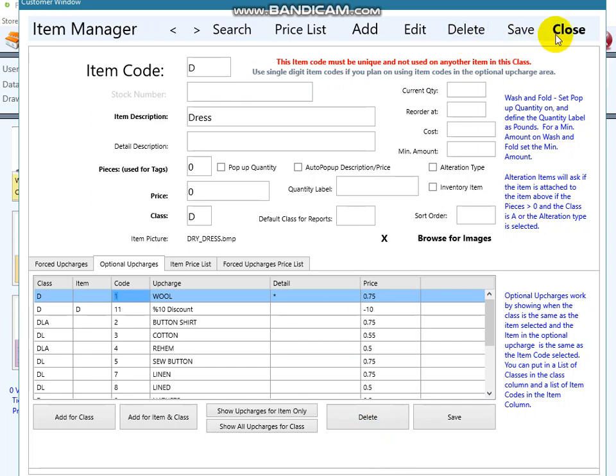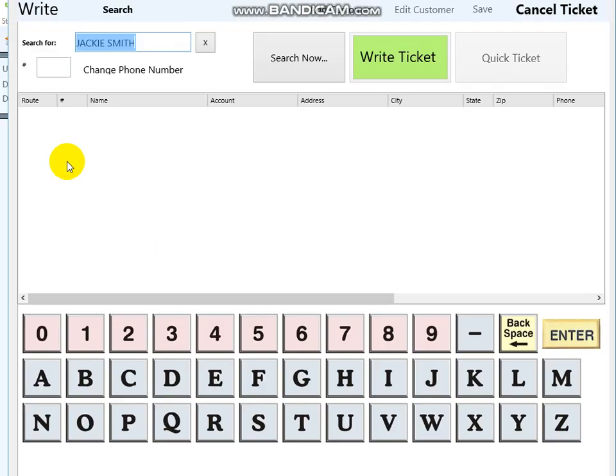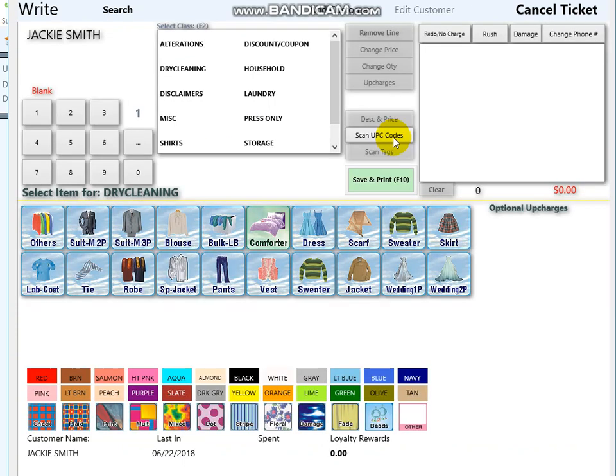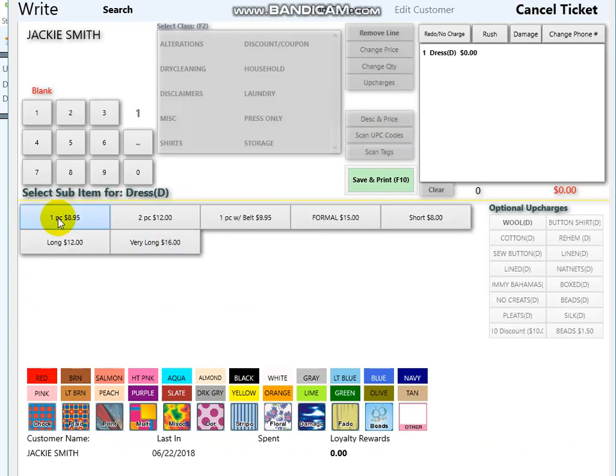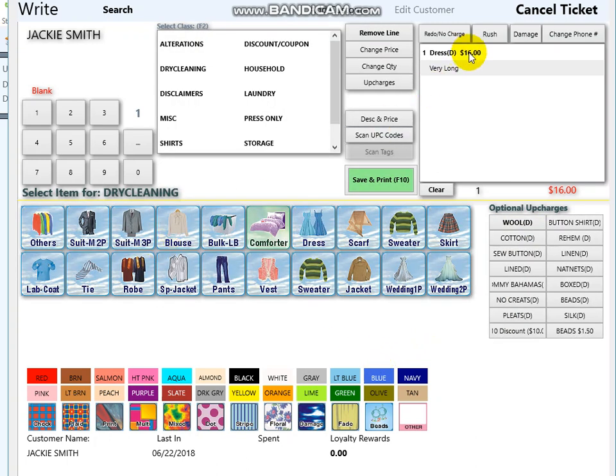Okay. Now let's go take a look at how this works. Let's go write a ticket, and let's choose Jackie, and let's choose address. See, it's going to ask me if it's formal, short, long, and that very long that we put in. You'll also notice that right now the optional upcharges and everything are disabled because the system won't let you print or do anything until you choose a sub item. If you're adding a percentage through an optional upcharge, it can't do it until it knows how much money it's going to add the percentage to. So I'm going to choose the very long. That's going to make the price $16.